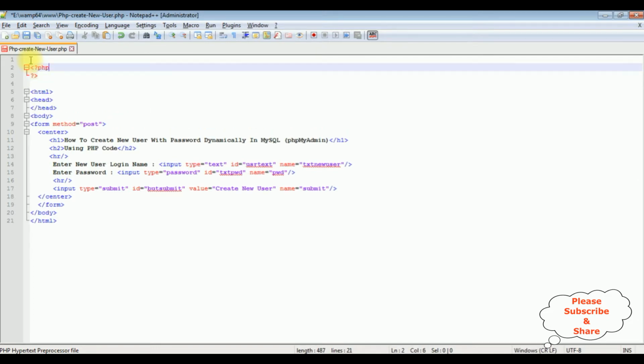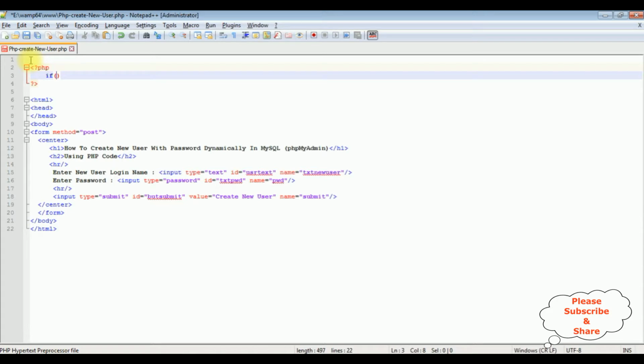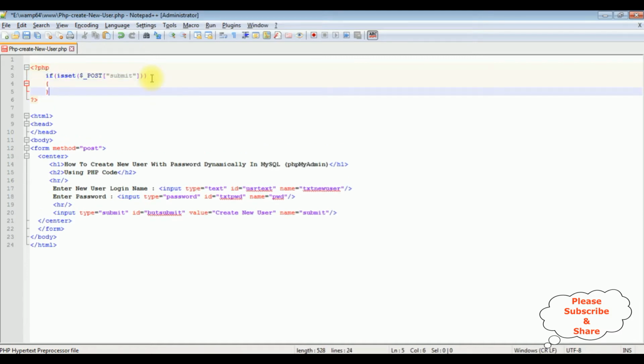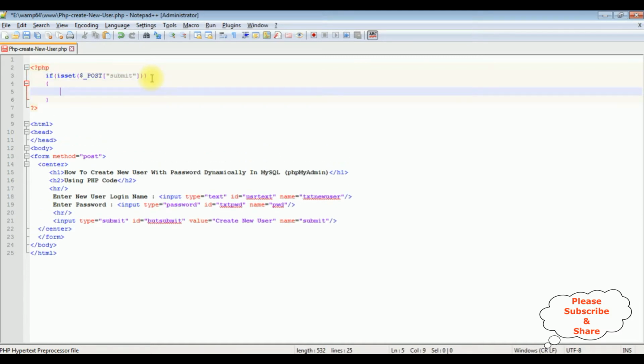PHP, if isset $_POST between double quotes. I'm adding the button control. We are posting the data. I'm adding the button control name, which is submit. I'm adding the connection variables. $con is equal to mysqli_connect method. Connect method takes the 4 parameters. One is a host, username, and password, and database name.